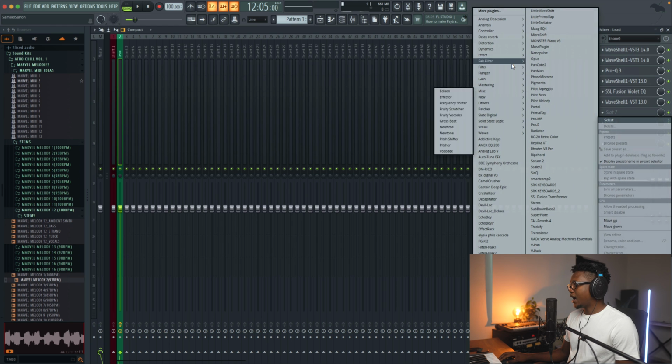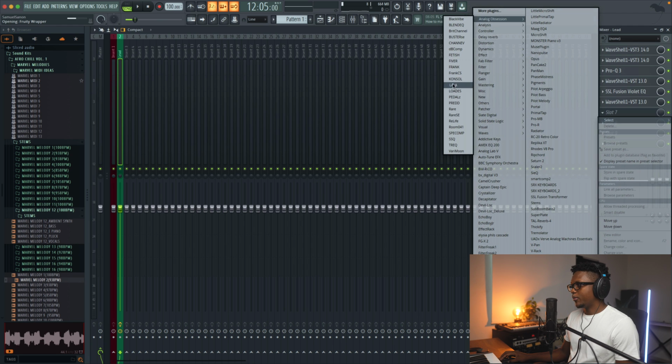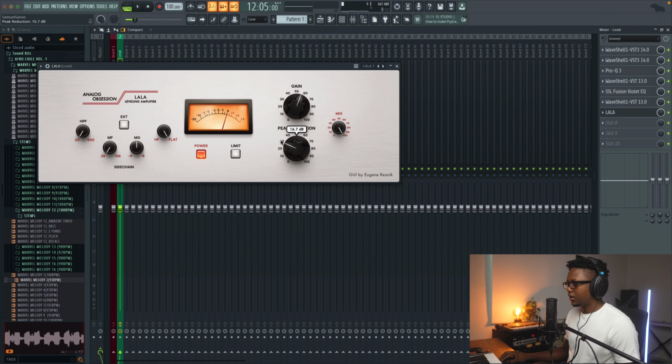And after all of that, I can definitely add another compressor. I'm going to use the Lala compressor, and then let's add some peak reduction, and then let's put the mix at 50%. We have a nice vocal chain.